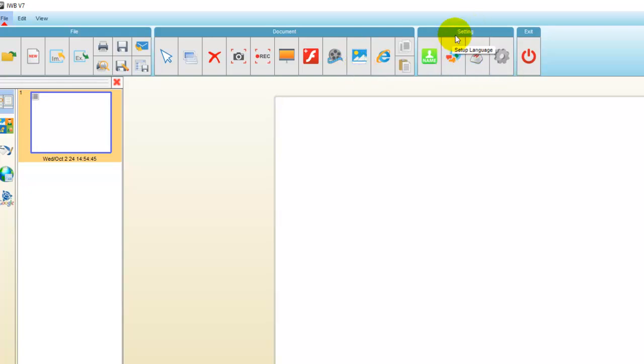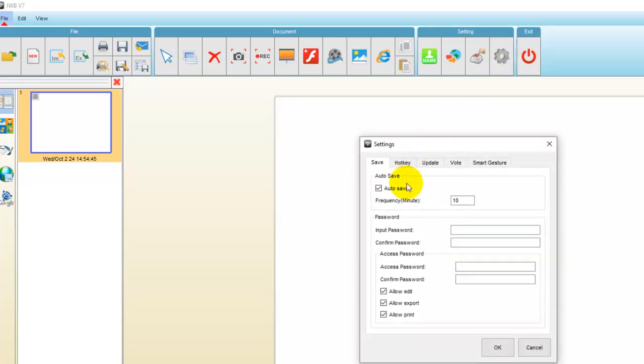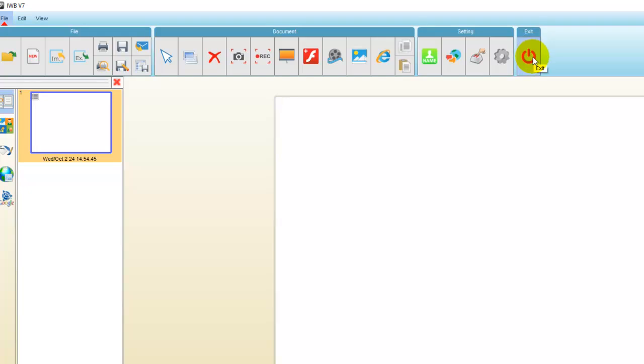Here are the settings of the Smartboard. You can change the language from here. You can also set up hotkey calibration, and here in the option is another setting that you can set up for the Smartboard application. Okay, now this one is an exit button.